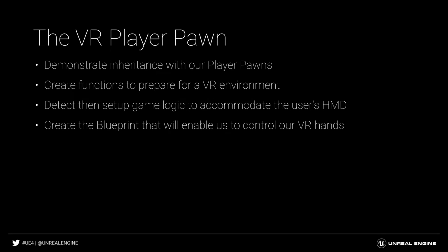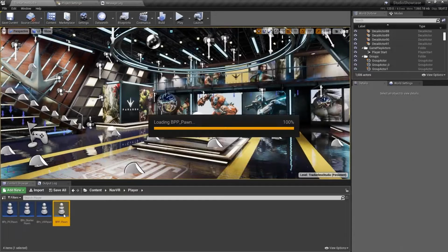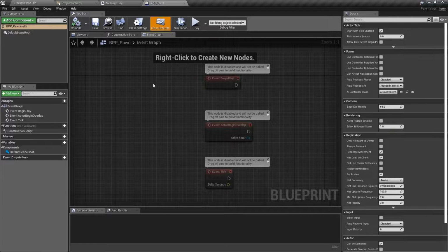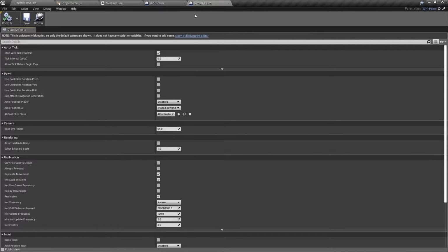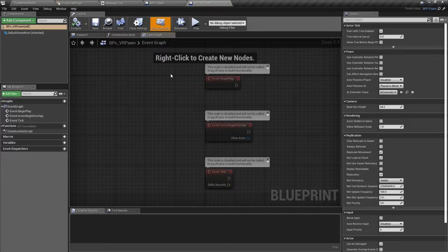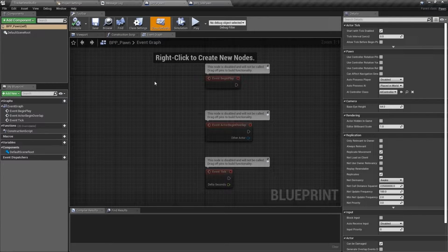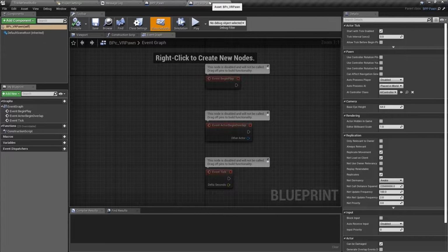Let's get started. Inside of the player folder, open the BPP pawn as well as the BPC VR pawn. Click to open the full blueprint editor. You can always find the parent class of your blueprints in the top right corner. Inside of our BPP pawn, the parent class is pawn, but in BPC VR pawn, the class is BPP pawn.